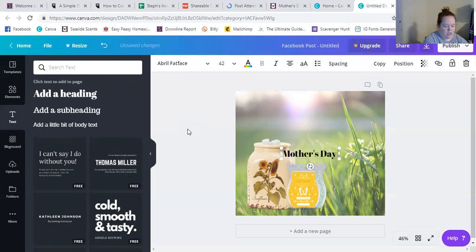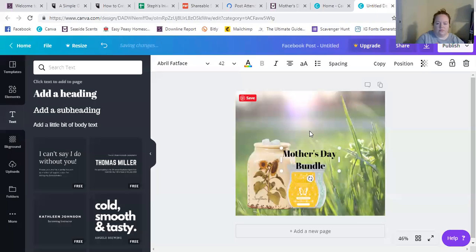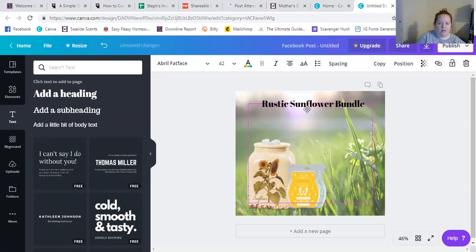Mother's Day bundle. What's the name of this one? Rustic Sunflower. So let's say rustic. How about we just share it as a bundle and not as a Mother's Day bundle. So maybe more people would be inclined to buy it. How about that? Like, oh, I don't need a Mother's Day gift. How about we just advertise it as just a bundle?